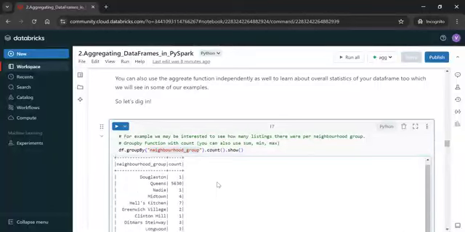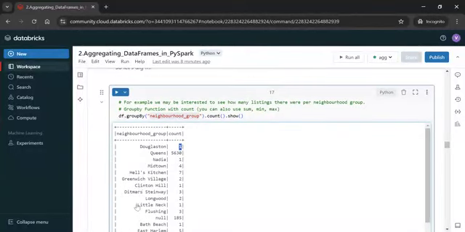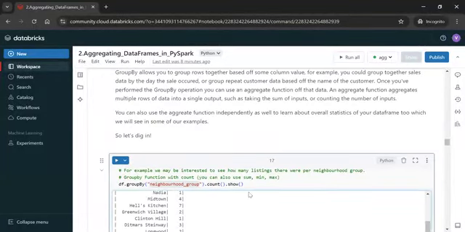So here we have Queens, Midtown, and so on. These are the neighborhood groups we have. How many times are they repeated? That is, how many values, or quantity, we have in that particular group. It is showing only 20, but we have many more.